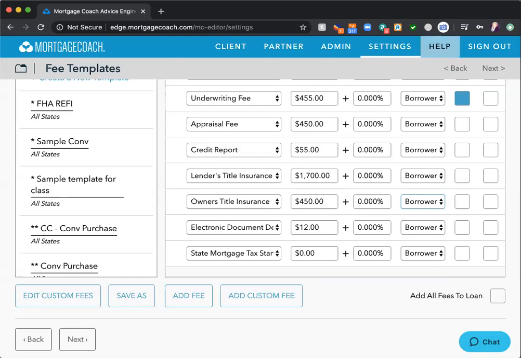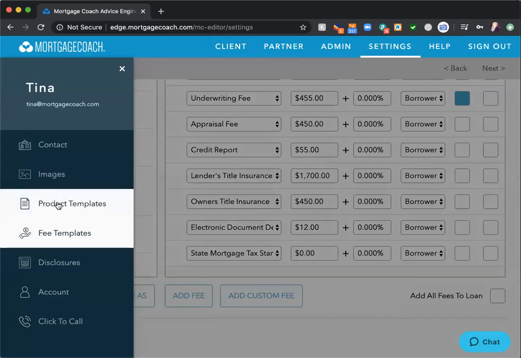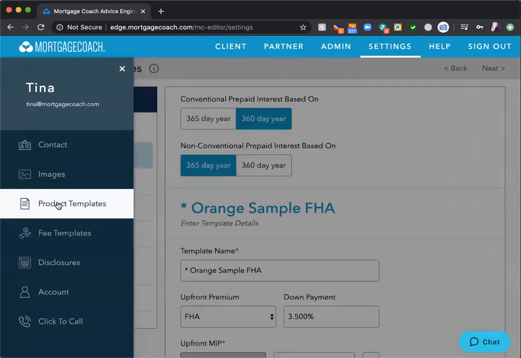Okay, all caught up with questions. Any other questions on the fee template? Because we're going to move to the product template. You're welcome.